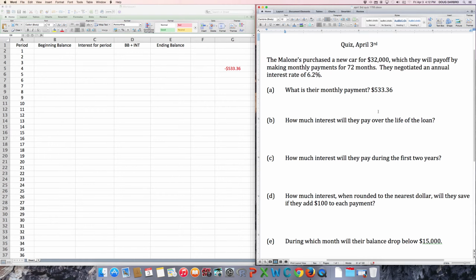Okay. Now, how much interest will they pay over the life of the loan? What we need to do now is set up our spreadsheet. And guys, you've got to pay attention to detail here, because it's going to be just that. What we want to do is not make calculations for every single cell for all 72 months.